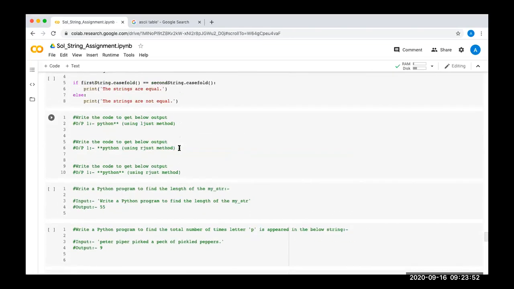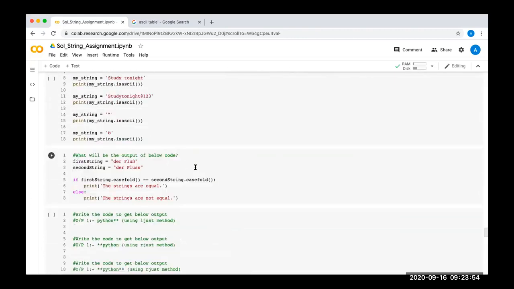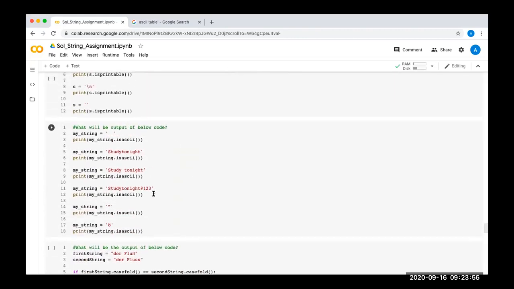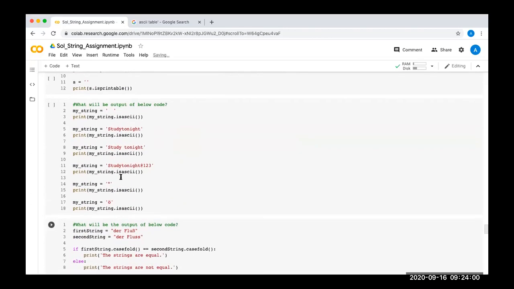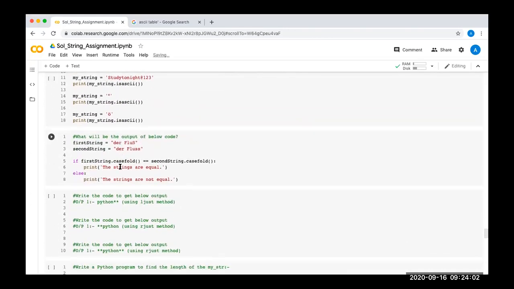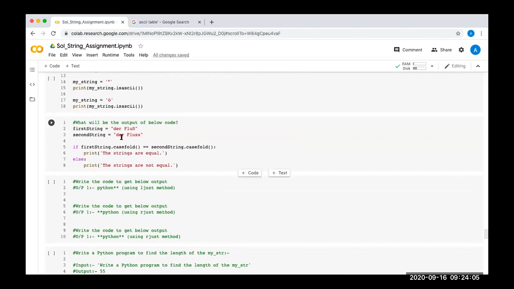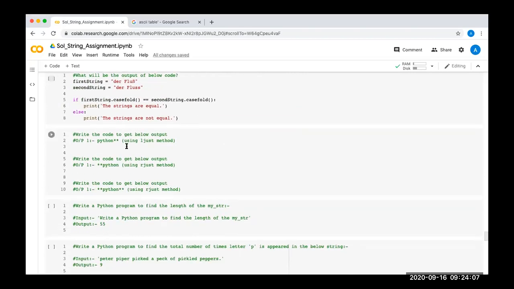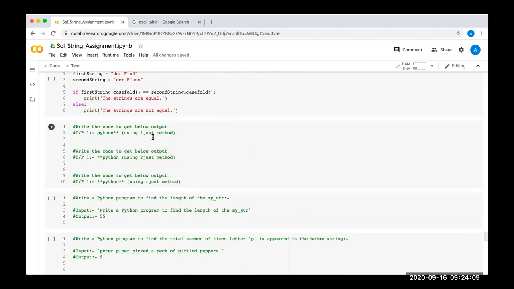So this is it. Now what we have, this one you know already, is ASCII. You can check all these things. This is not an ASCII character, so this will give you false. The rest are all fine, so they are included in ASCII. This one also, we have discussed already: case upper and lower methods. Now write the code, start using the ljust method and rjust method.